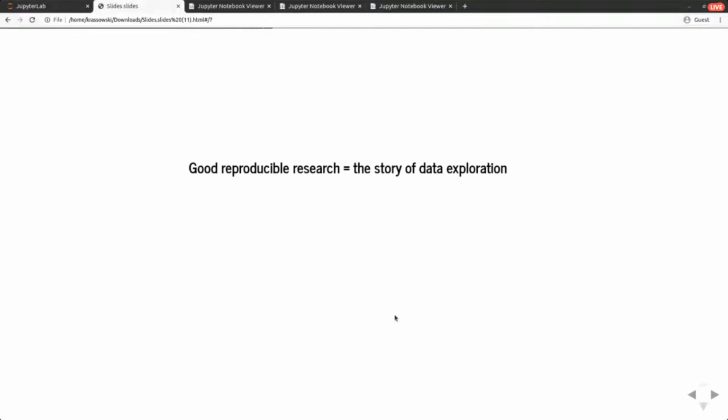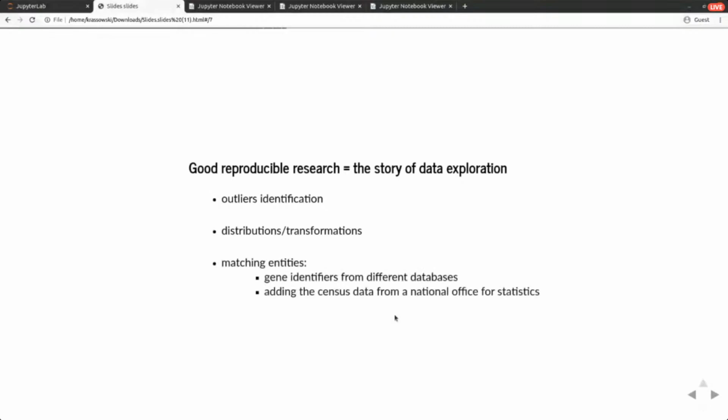And in good reproducible research, you need to tell the story of data exploration. So basically, you could say that there is just one application of notebooks, which is telling the story. And this can be the outliers identification, it can be telling the reader what is the distribution of the data you're looking at, or how you matched entities, different genes, different proteins, or how you retrieved data from different databases.